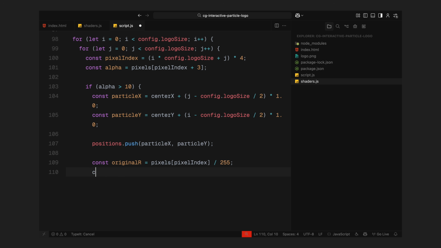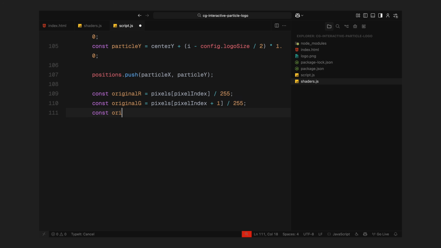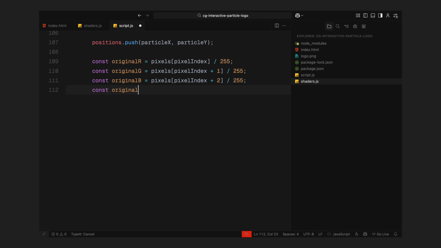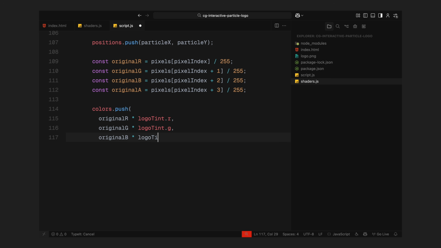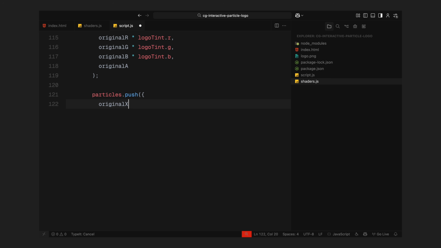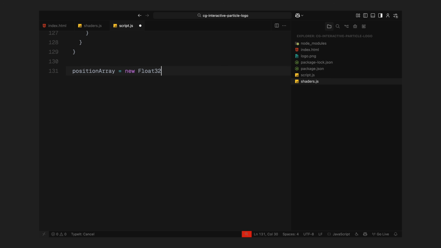Then I extract the original red, green, blue and alpha values from the pixel. To apply a consistent color tint, I multiply those values by the tint we got earlier from the config. This gives us a colored version of the original image based on our branding or theme. The result is pushed into the colors array for each of these pixels that pass the alpha check. I also push a particle object into the particles array. This object stores the original x and y position of that particle as well as its velocity, which we'll use later to animate the particles.